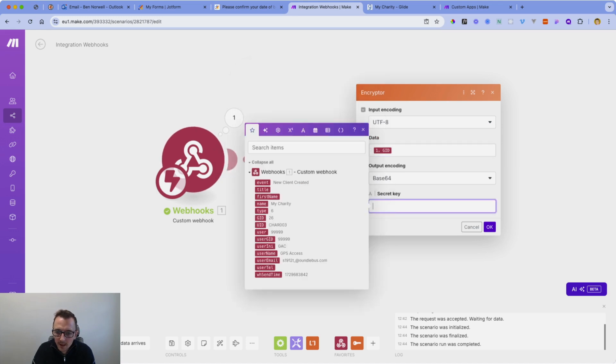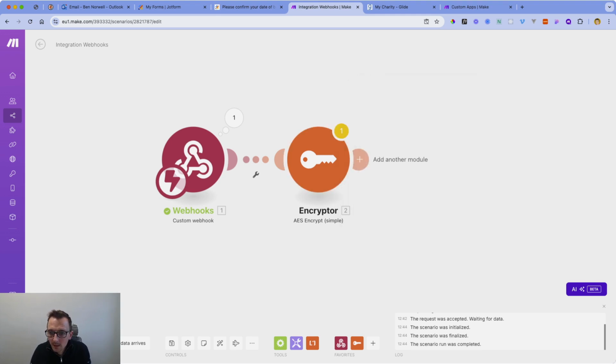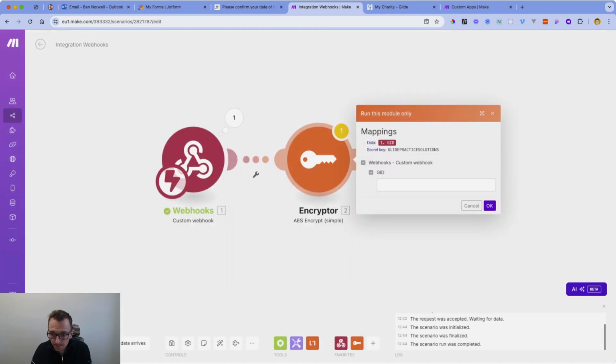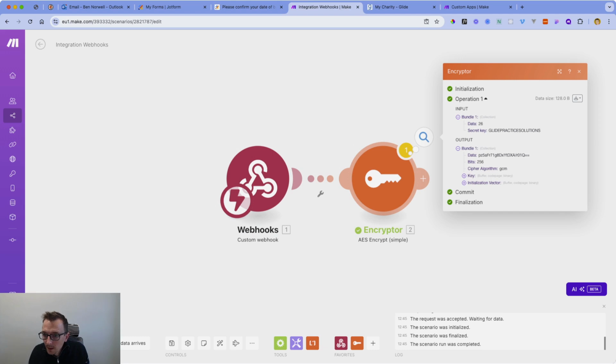And the secret key, this is something you would enter and remember. I'm simply going to type in, you wouldn't use such an obvious value, but I'm just going to type in the name of the company, Glide Practice Solutions. So let's click OK. I'm going to run that for my test data. It's going to want to know 26. When I do that, 26. Okay, so it's done that. That's what it's output for me here. That is my encrypted data.